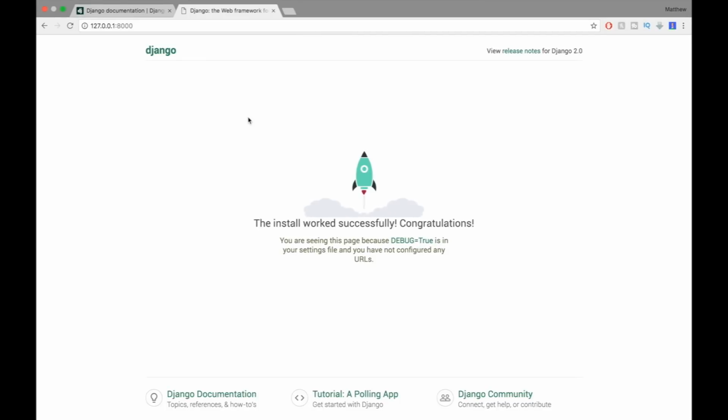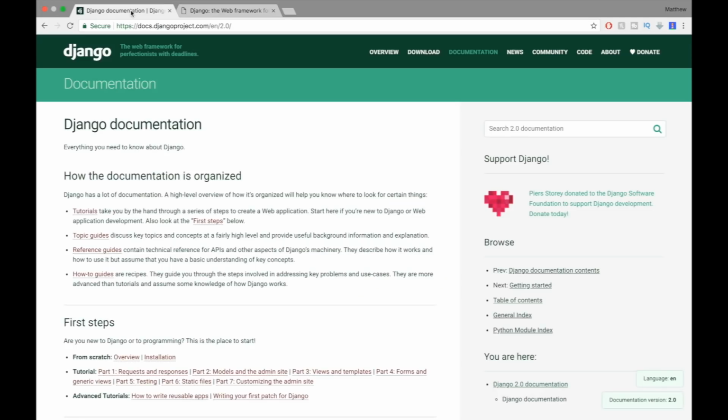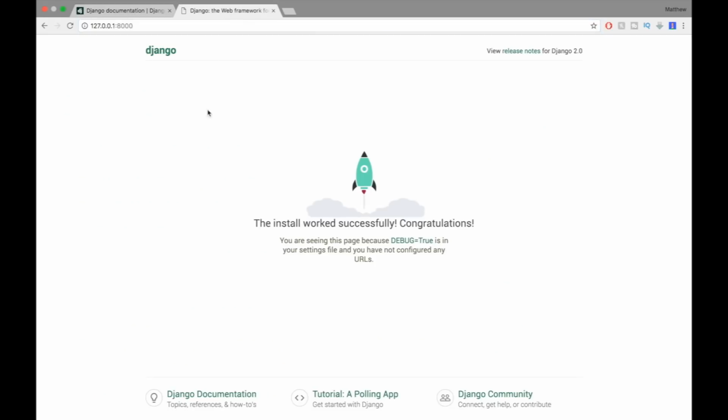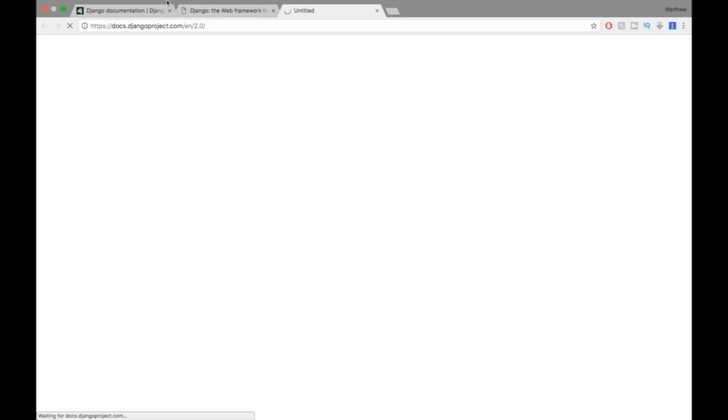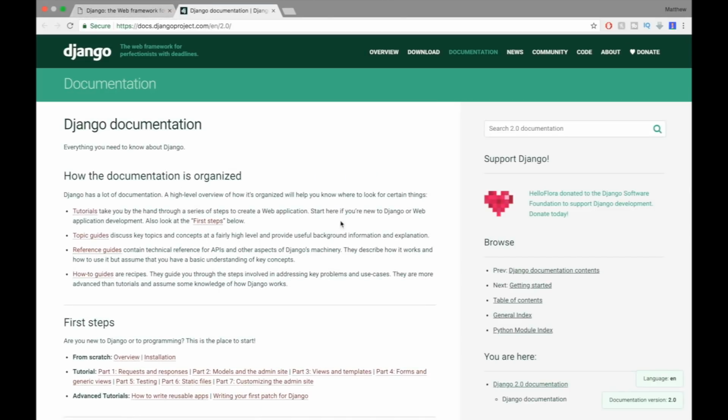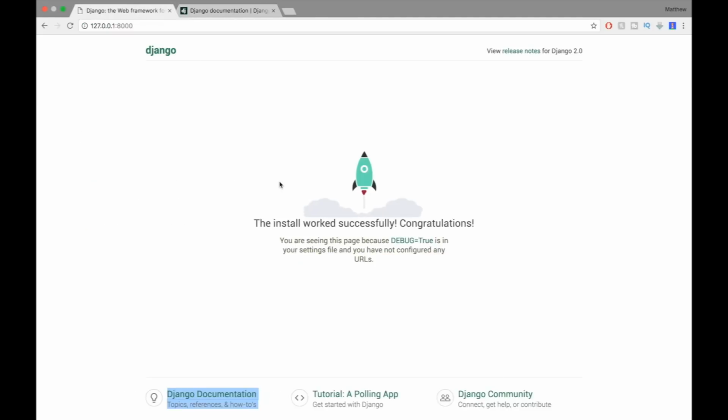Before we get started with our own app, I first want to mention that the Django documentation is probably one of the best things about Django. Everything and anything you want to know about Django is well documented on their documentation page, which you can go to from the startup of our project. You can just click on this link and it will open the documentation right here. So everything you want to know, you can find right here.